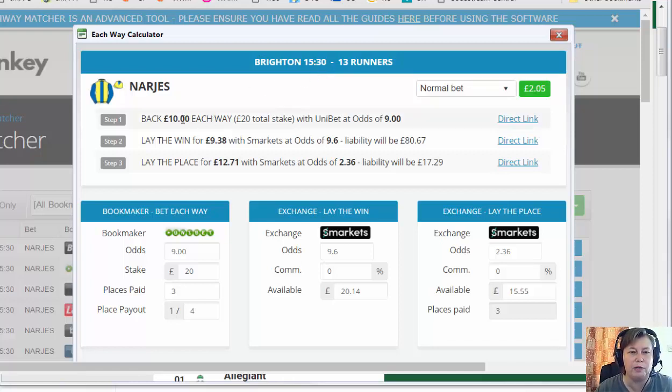So what I have done is I've put a £10 each way bet, which is a total of £20 stake, with Unibet, so odds of 9, on this particular horse at the Brighton 15:30, and then I have laid individually the win at Markets and also the place at Markets. And with all these odds in here, the guaranteed profit is £2 and 5p from a £20 stake, which is pretty good. That's like 10% profit.